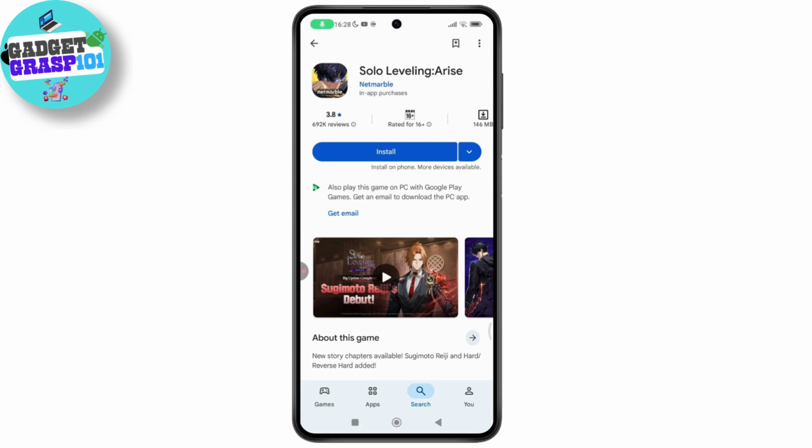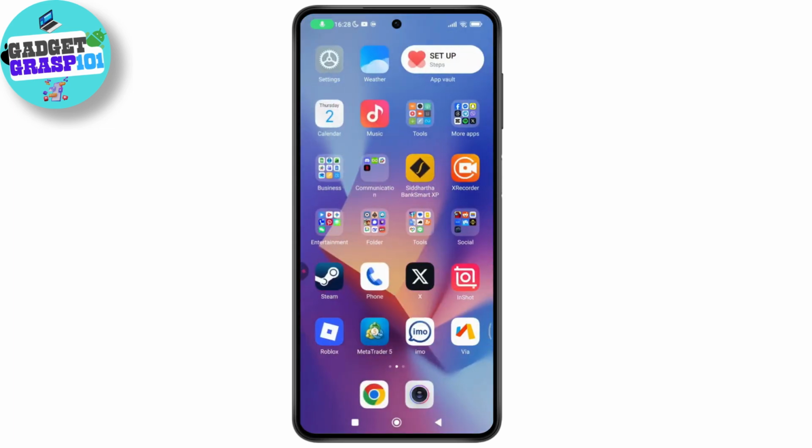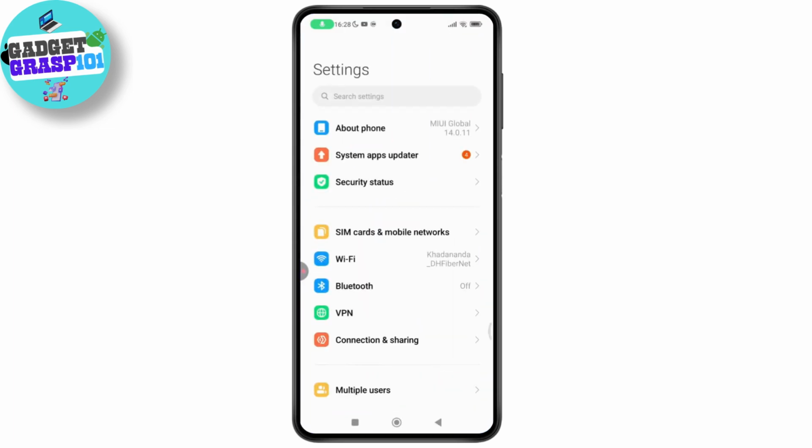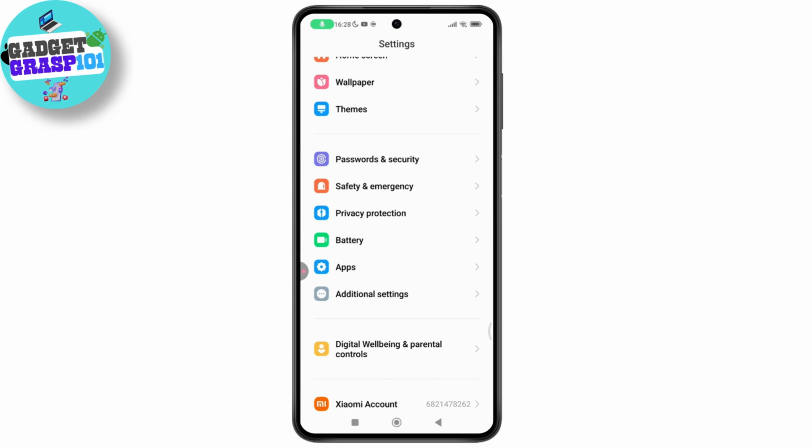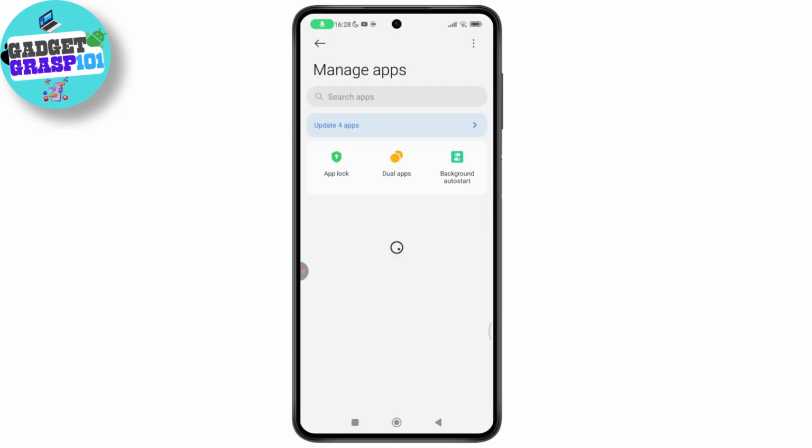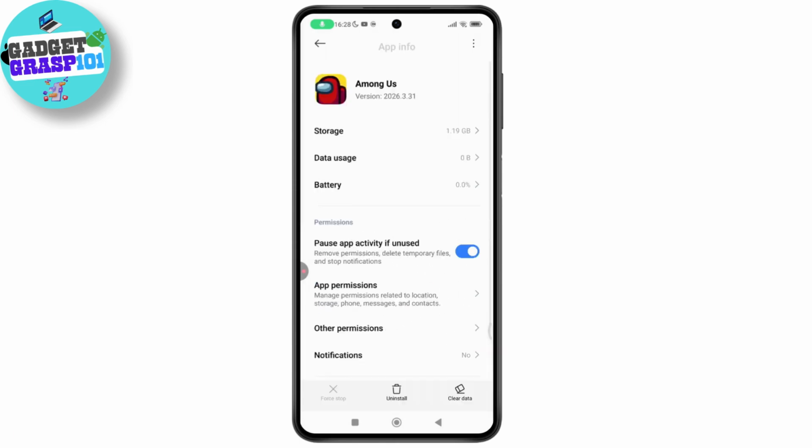If that doesn't fix your problem, then you need to go back and then open up your settings. Now from settings, you need to scroll down a bit and then you'll find an option of apps. Tap on apps and then go with manage apps. Once you tap on manage apps, you need to go with search and then search for solo leveling arise. After that, tap on the application or tap on the game.